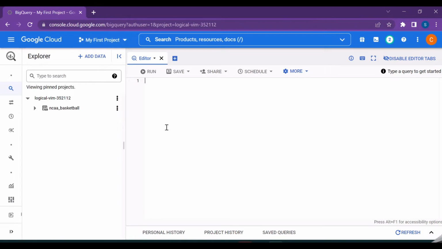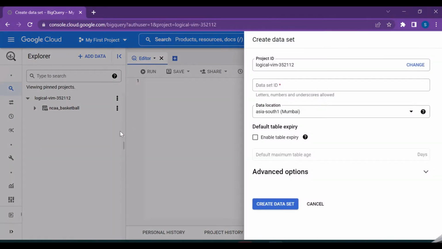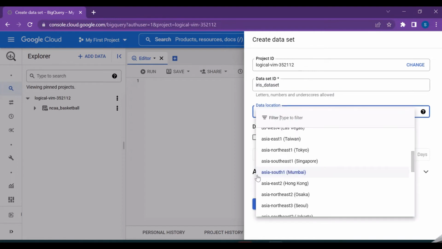Okay. So in order to do that, what are you supposed to do? Just click on the three dots. You know, right? And then click on create dataset. So this is the project ID, which is my first project, and I want to leave it as such. And the dataset ID can have letters, numbers, and underscores. Okay, so I'll create it as iris dataset. And the location, I'll select Asia South 1, Mumbai.